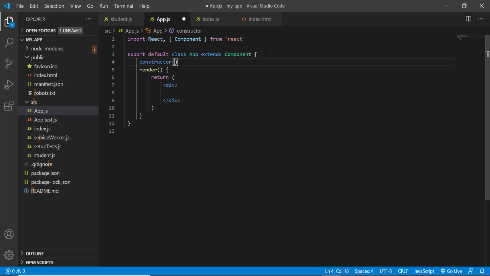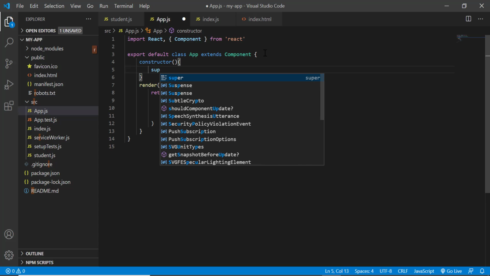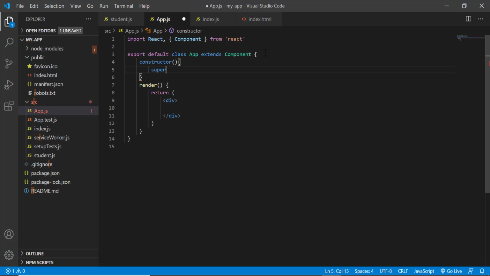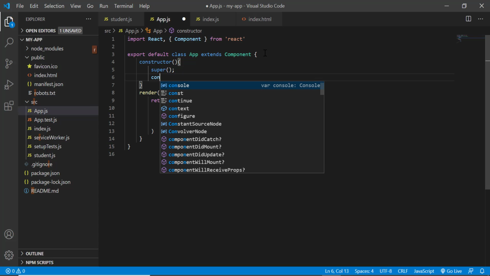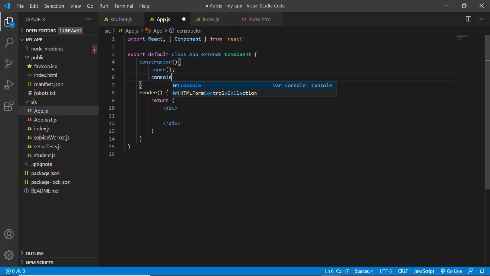First we'll create it, then at the end we'll call super, the parent, and give the semicolon. After that, console.log: App constructor called.